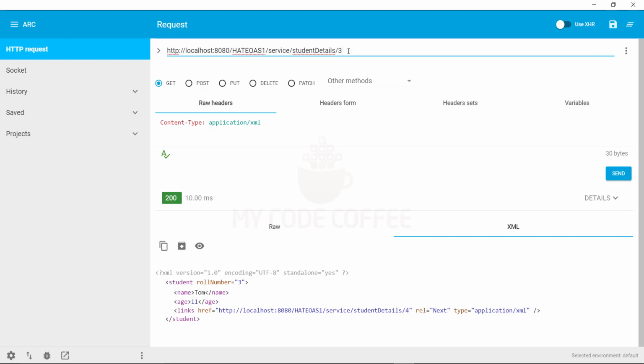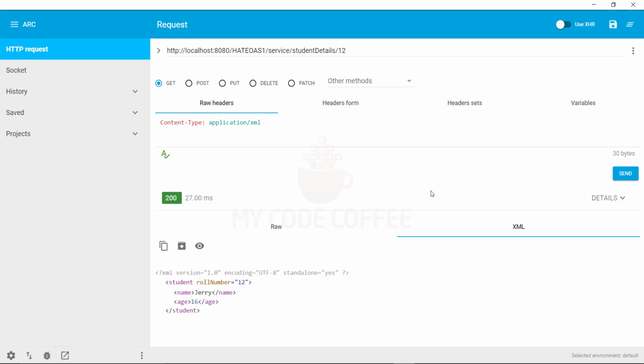I know that in my file I have 12 records. So if I give this as 12 and send the request, you see that I don't get any link, because total number of records are just 12 and there is no record for roll number 13. So you can see that by your web service you are returning a link for the next resource state. This is a simple example for HATEOAS implementation.